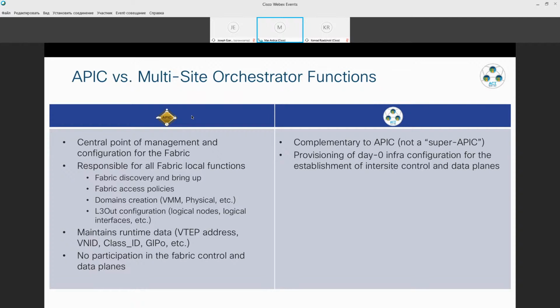So basically the quote-unquote plumbing that you do at day zero between the sites that are part of the multi-site domain, before even considering adding any policy that allows inter-site communication to happen, okay? So that's the first function that it has today.